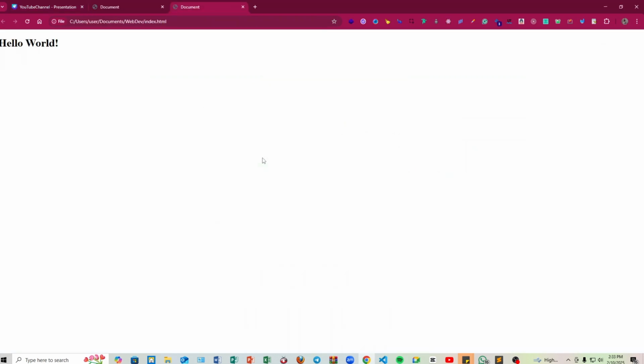So once you click on it, it's going to open your web browser, and then any content that you have inside your body tag would show as a web page. So you notice here we have the text hello world showing, and then in the browser tab we have the link to where we have our file. So we go to document web dev, and then we see our index.html file. So this hello world is the first content that we are displaying on the web page.